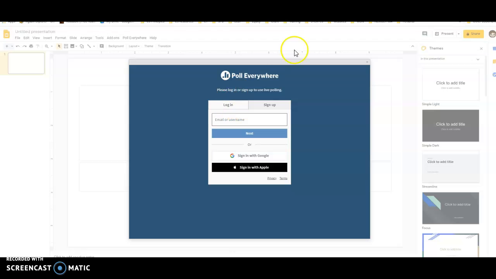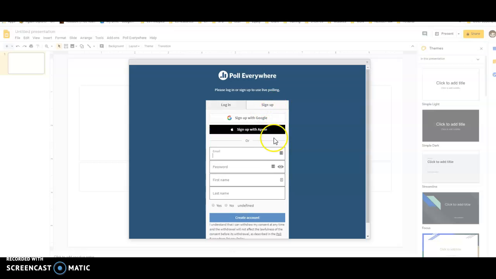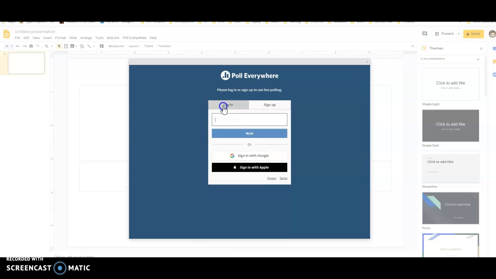If you have already logged into Poll Everywhere, you will continue to log in. If you never have before, go ahead and click on Sign Up. You can sign up with Google, or you can go ahead and use your email to create that account. I'm going to go ahead and log in.